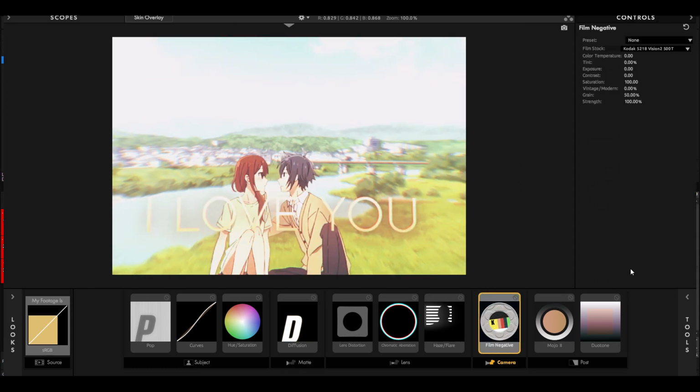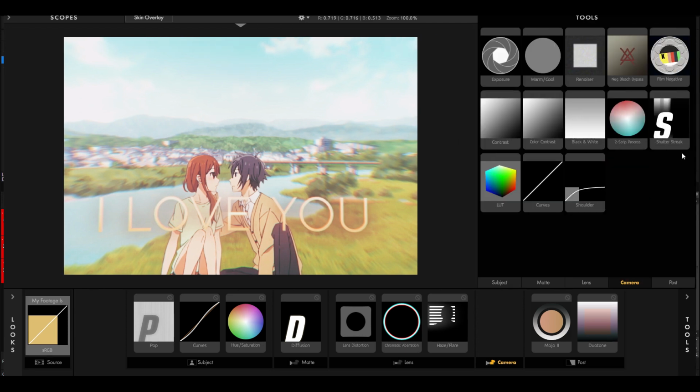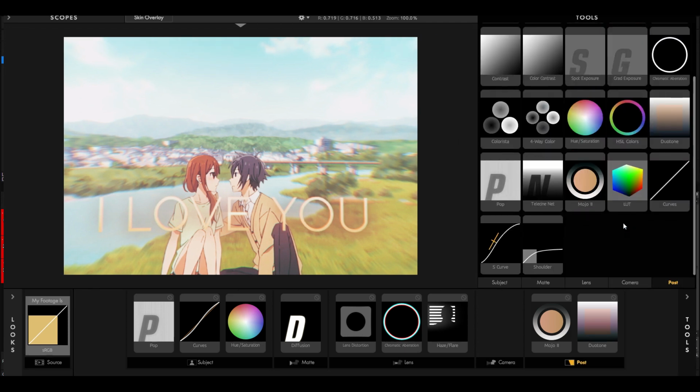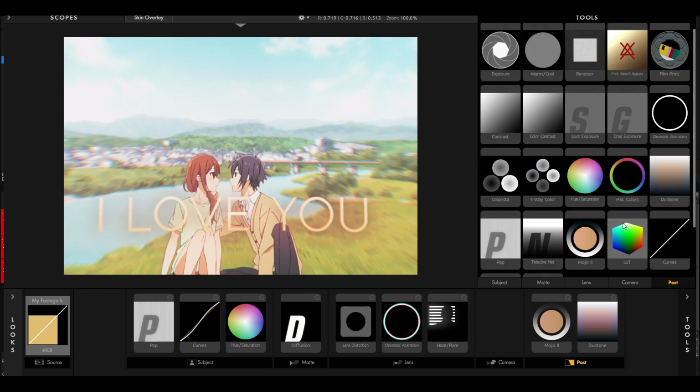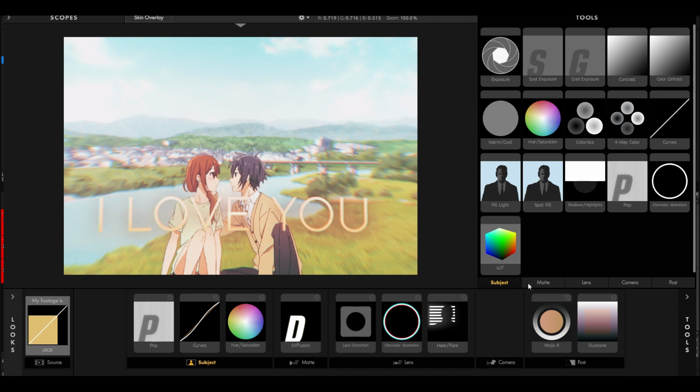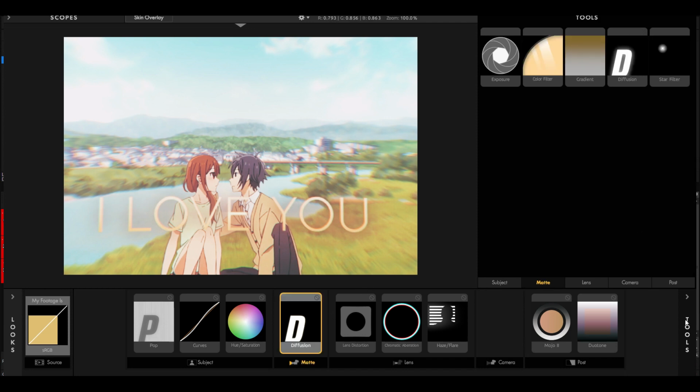And the film negatives can also be nice. But no, let's remove that. I think I covered most useful effects. Let me know if I missed something in the comments, or if you have any effects you like.